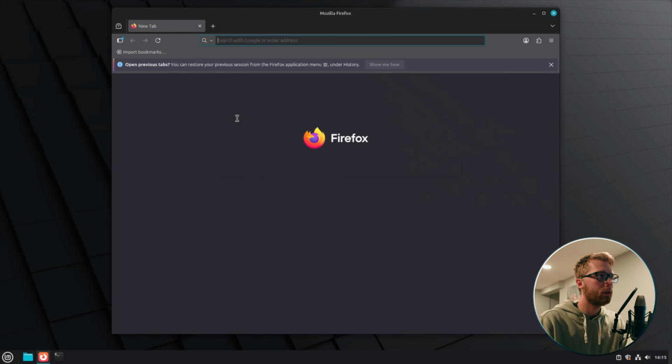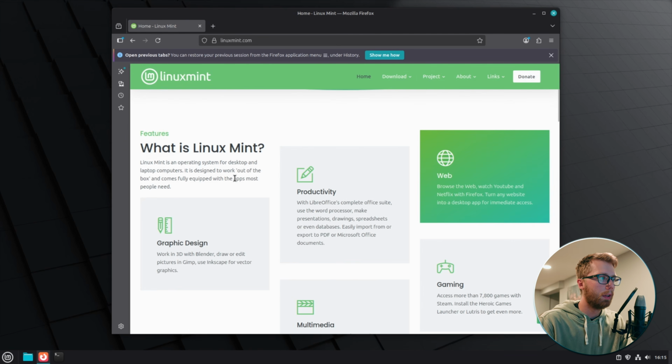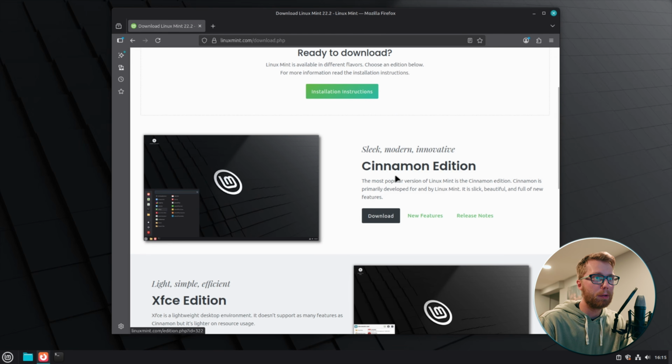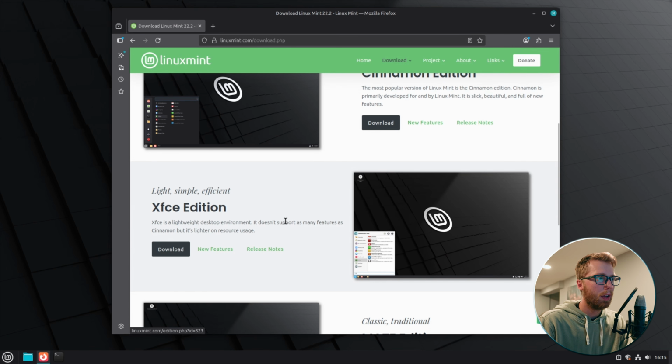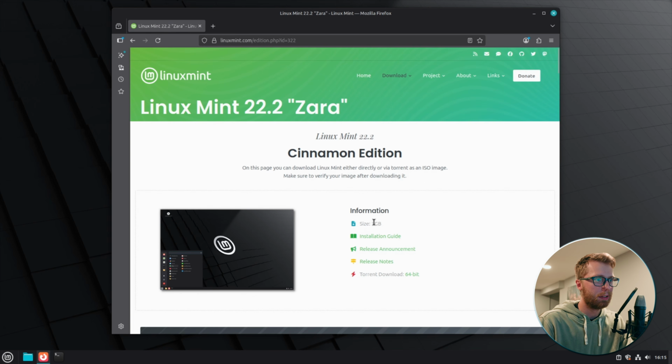All right, so if we go to Firefox, let's go to linuxmint.com. All right, and then this is what we're downloading. Hit the download section. And then I recommend Cinnamon versus XFCE. If you got an older system, you can do XFCE, but I recommend Cinnamon if your computer, laptop, desktop is new enough. We'll just click the download button, and it says 3 gigs. It'll download an ISO file, and we'll use something like Balena Etcher to install it to our installation media.